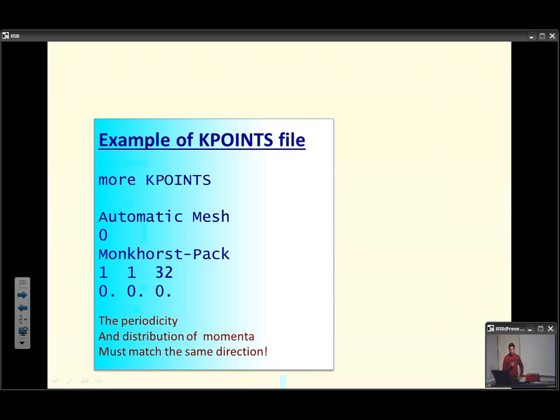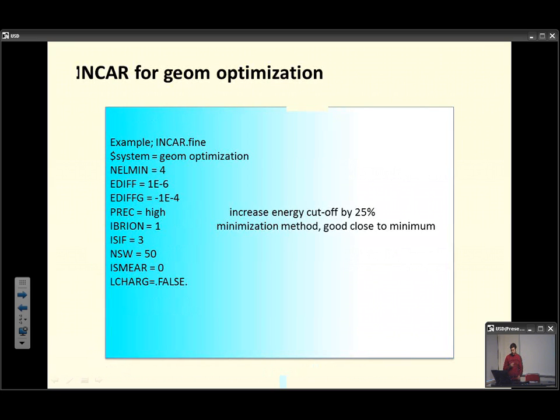We have also an example of a KPOINTS file. If you run more k-points, you find something like this screen. It gives you this number 32 in this example, discrete momenta in the z direction, and the periodicity and distribution of momenta must match the same directions.